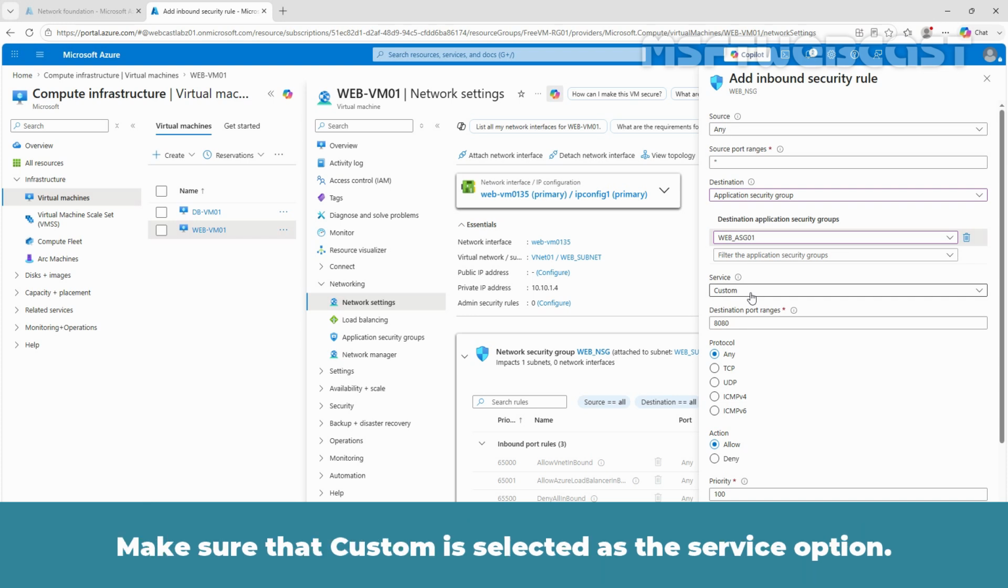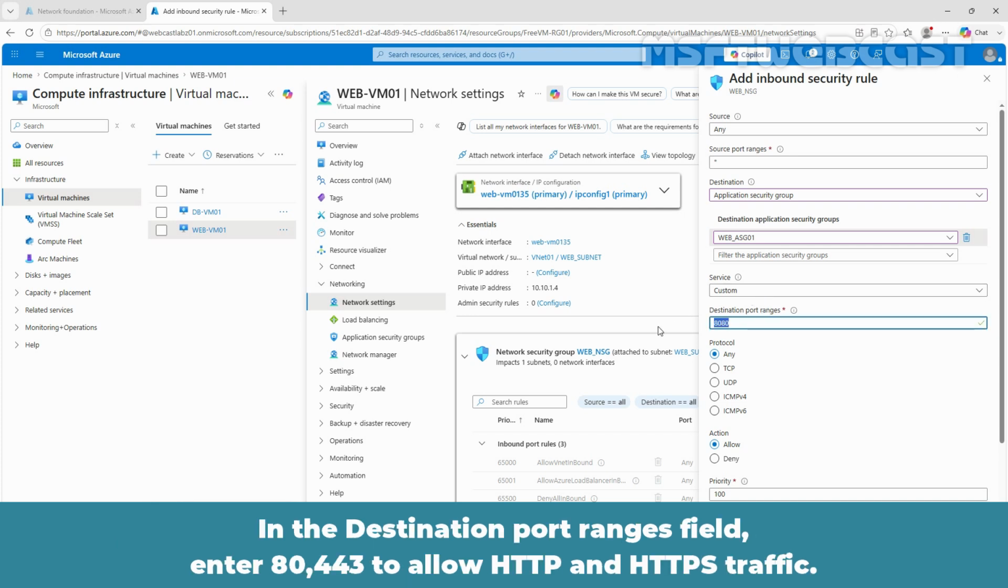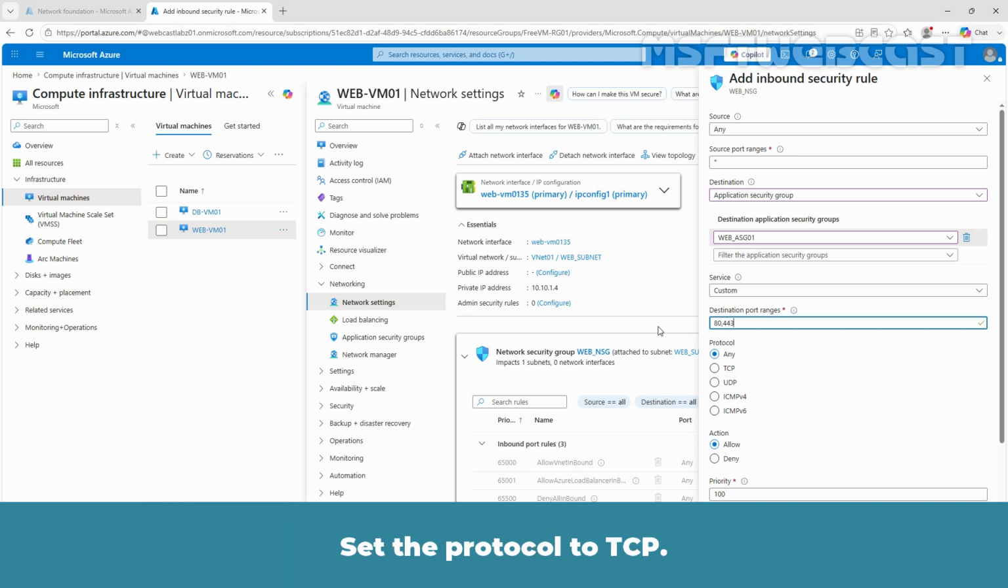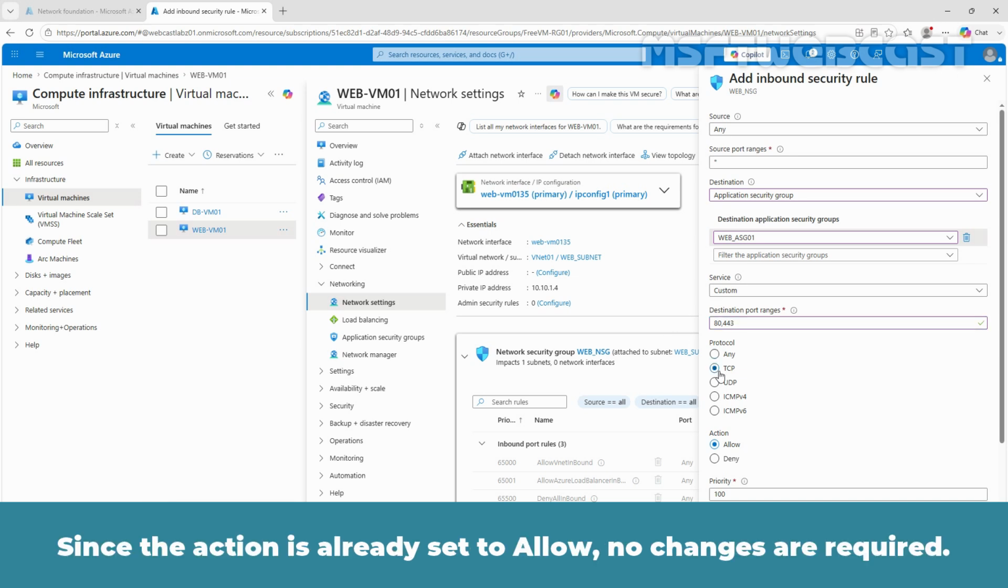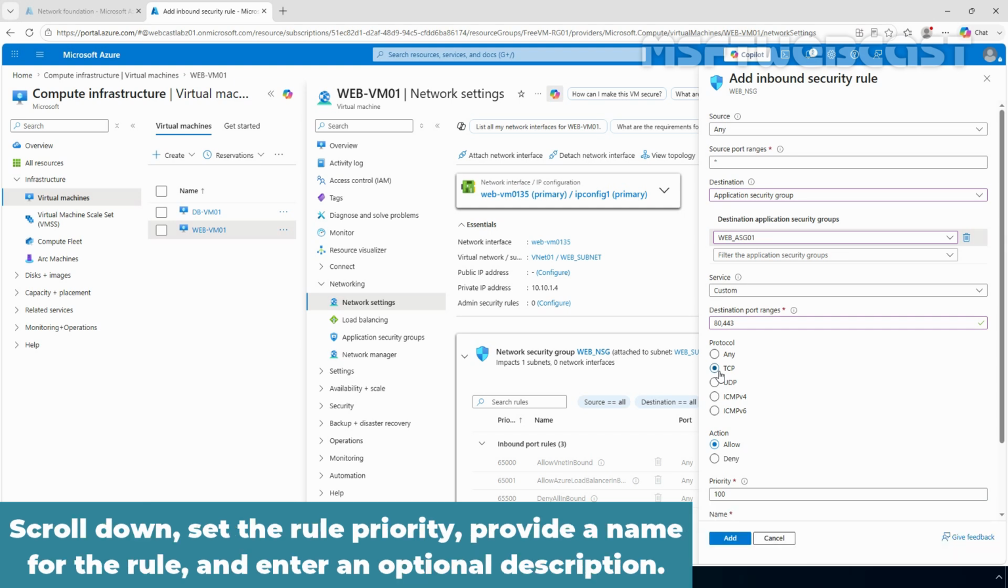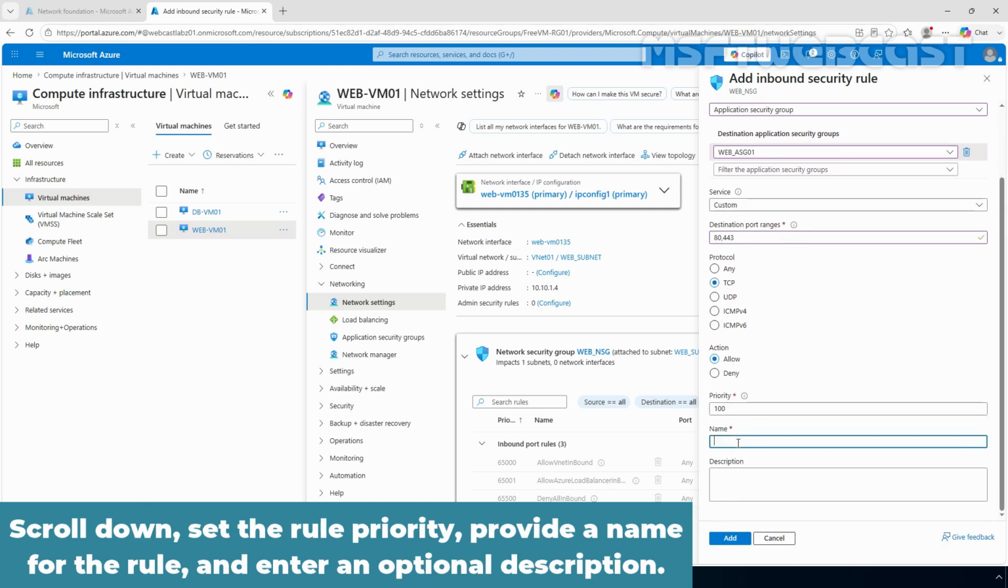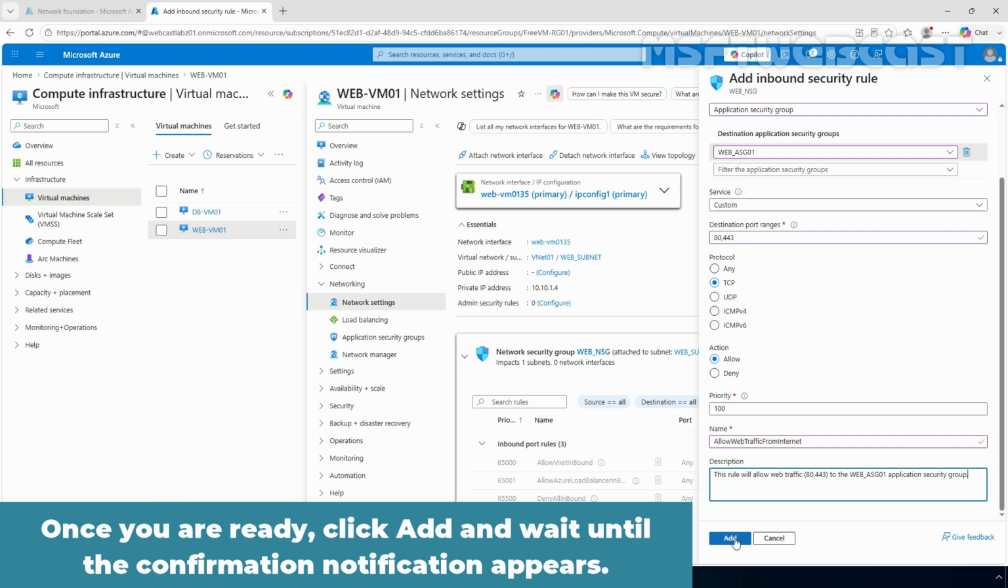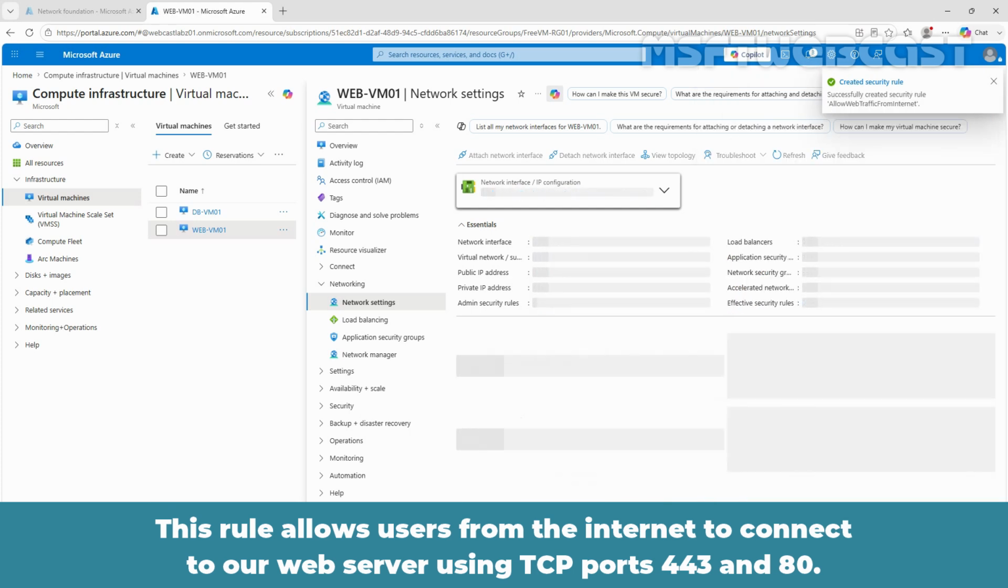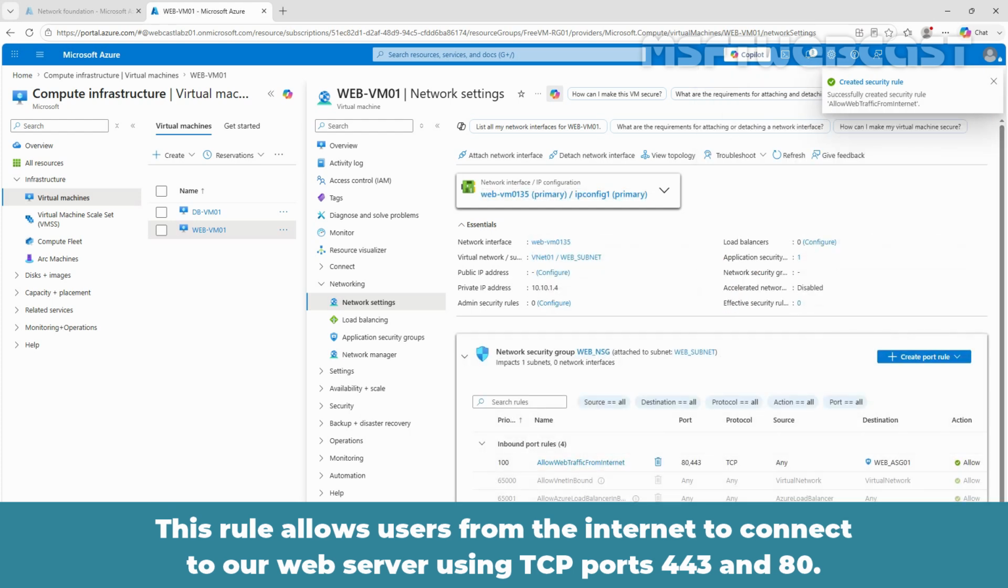Make sure that custom is selected as a service option. In the destination port ranges field, enter 80, 443 to allow HTTP and HTTPS traffic. Set the protocol to TCP. Since the action is already set to allow, no changes are required. Scroll down, set the rule priority, provide a name for the rule and enter an optional description. Once you are ready, click Add and wait until the confirmation notification appears. This rule allows users from the internet to connect to our web servers using TCP ports 443 and 80.